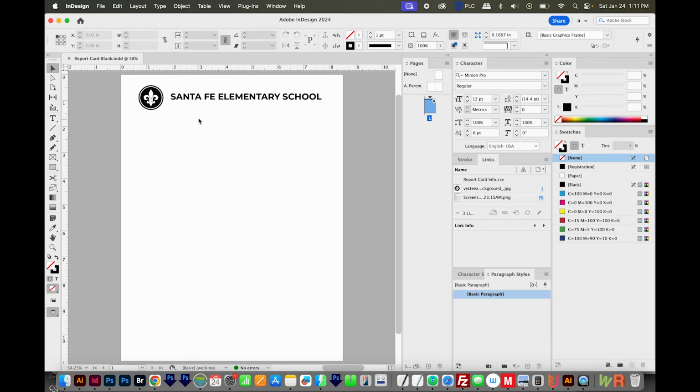Step two is to design your report card in InDesign with tables in it. If you already know how to set up tables and you already have yours set up, you can skip to this timestamp. But because some of you might not know how to do that, I'm going to go ahead and show you how to make a file like this.